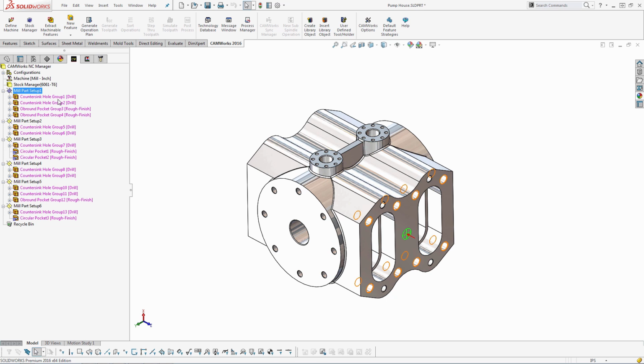On each setup, we have some hole groups. So we have a countersunk hole group, some pockets. Did a pretty good job. I don't think I have the face feature turned on to be found under the automatic feature recognition. So I'm going to go ahead and accept this and say generate our operation plan.